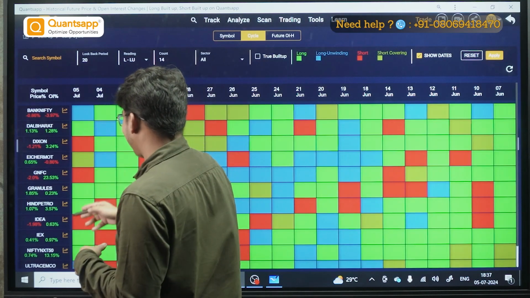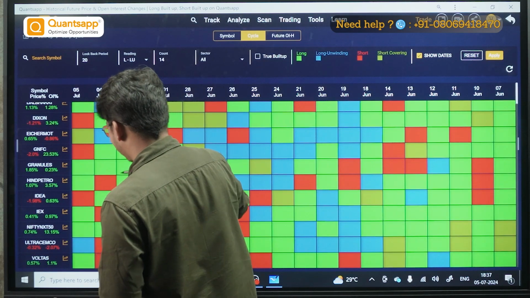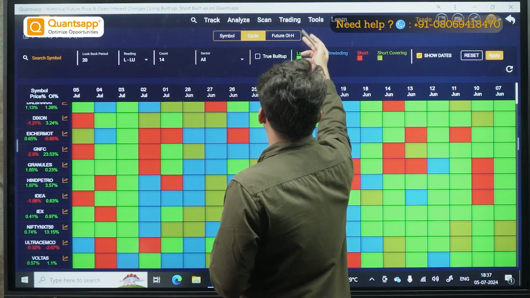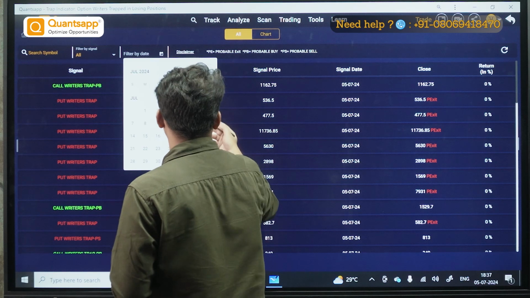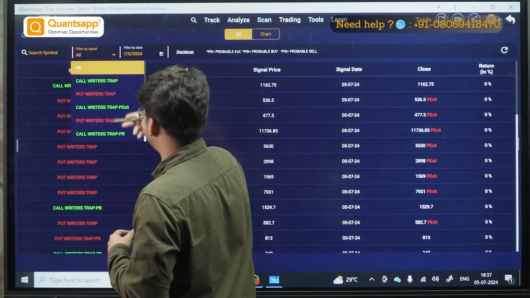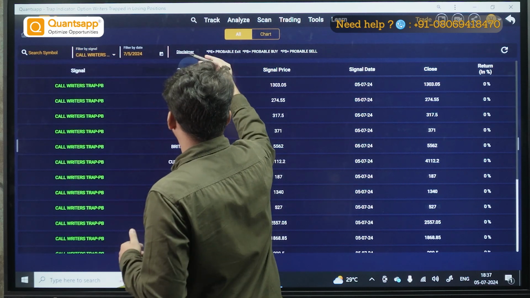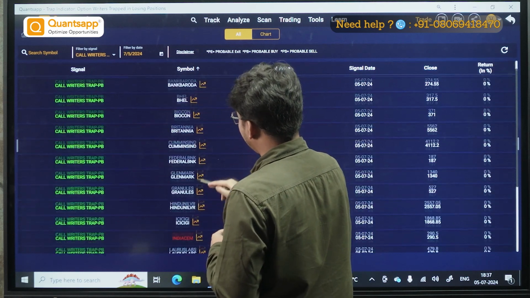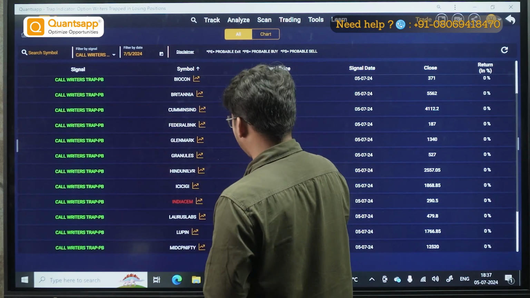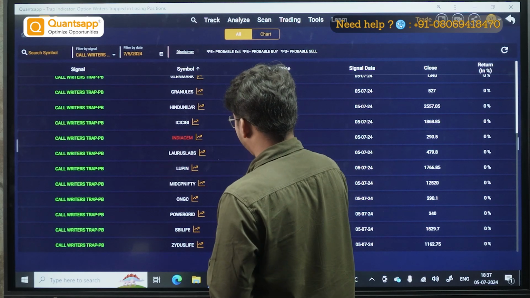So we have Dal Bharat, we have Dixon, Aisha Motor, GNFC, Granules, Hindustan Petroleum, Voltas. Okay, let's see how good my memory is. Okay, so filter by today's date, call writer's trap, and we'll go by symbol. Okay, Biocon, Britannia. Okay, Granules was there. Granules, you can go for a trade on Granules. Okay, there are a lot of trades.